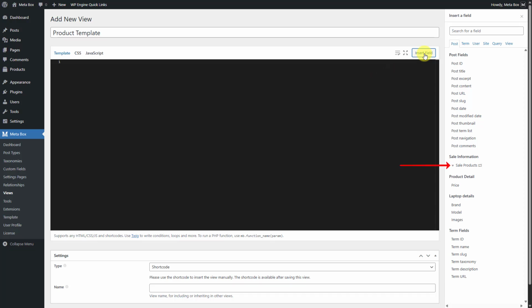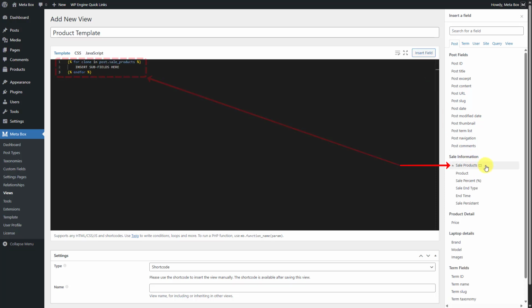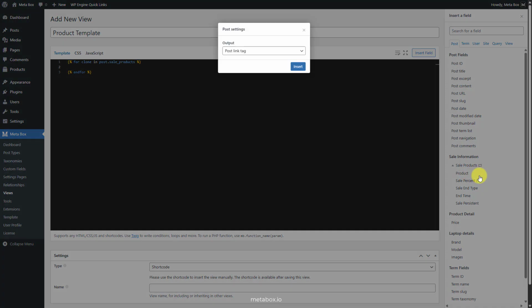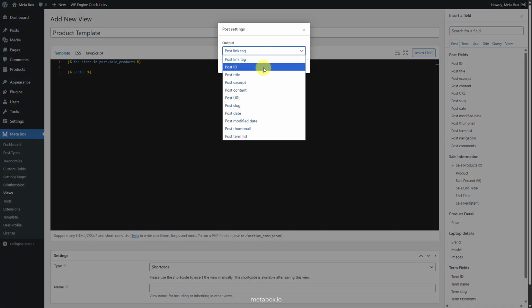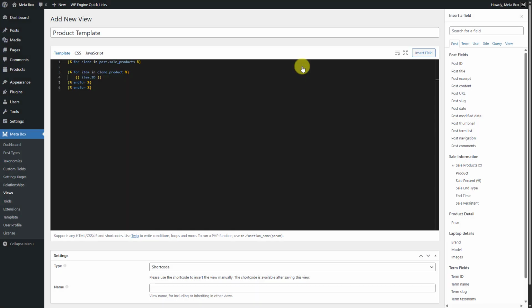Since this group is clonable, each entry represents a product on sale, so we'll loop through each item in this group. Inside the loop, we start displaying the data. First, insert this field to get the product ID by choosing Post ID as the input data. The ID helps identify the exact product so we can retrieve its title and thumbnail correctly.